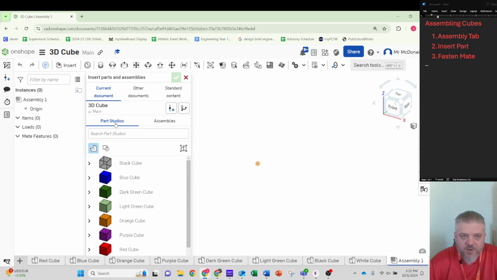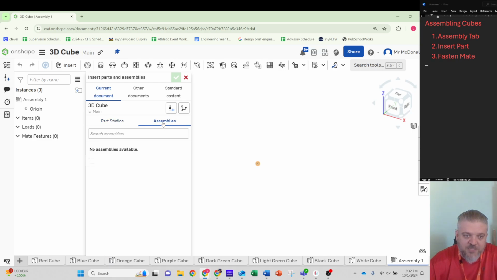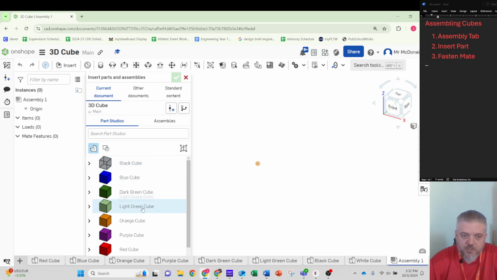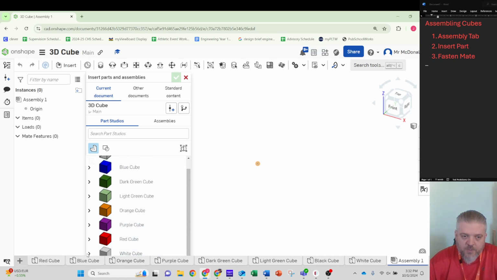More importantly for this project, we have Part Studios and Assembly. So everything we've done up to this point was a Part Studios tab. So those are our cubes. Later on, after we do this assembly here and we get our 8 puzzle pieces made, we're going to be creating our final puzzle by assembling the 8 different parts together, and that's doing the assembly tab. But since I've got no assemblies, nothing's available. So I'm going to start with my white puzzle cube.